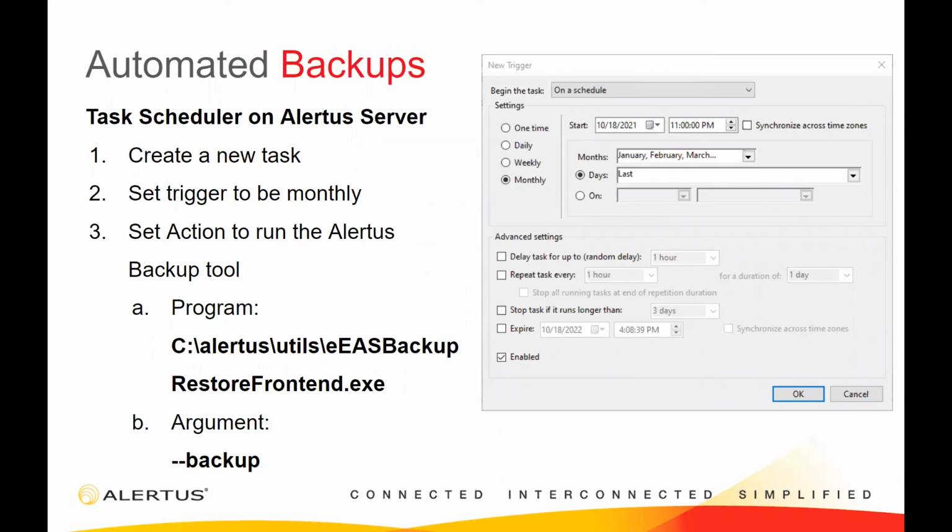All right. The last optimization is the creation of automated backups of the database on the Alertus server. All Alertus servers are equipped with a backup and restore utility that can be run manually or through your system task scheduler. Alertus recommends scheduling a recurring monthly backup. This can be performed by starting task scheduler. Just type task scheduler into your start bar and select the application. Then create a new task that will trigger once a month, as seen in this image, and executes the action of starting the Alertus backup and restore tool. In this case, we're using the backup argument because we are backing up the server.